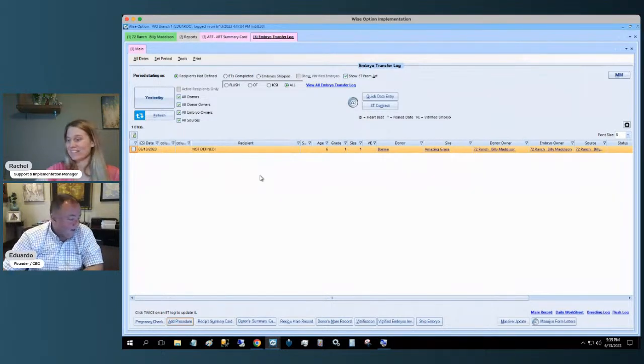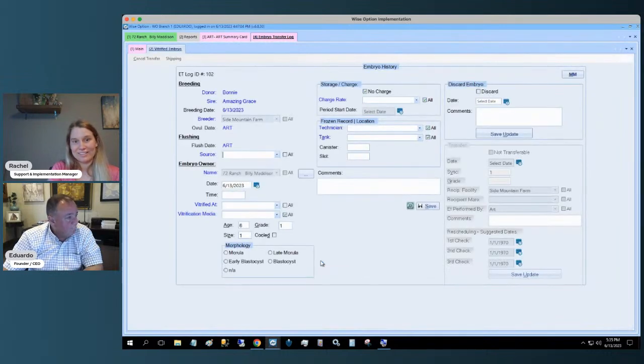I love it. That's awesome. So let's go and vitrify this embryo. Okay. The vitrification process comes to the screen.